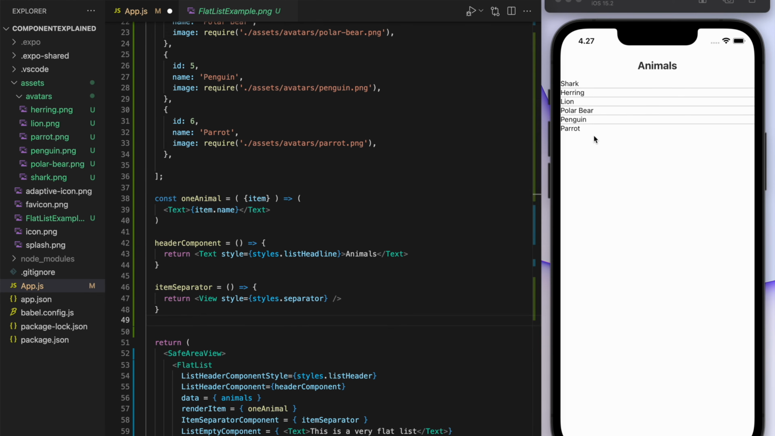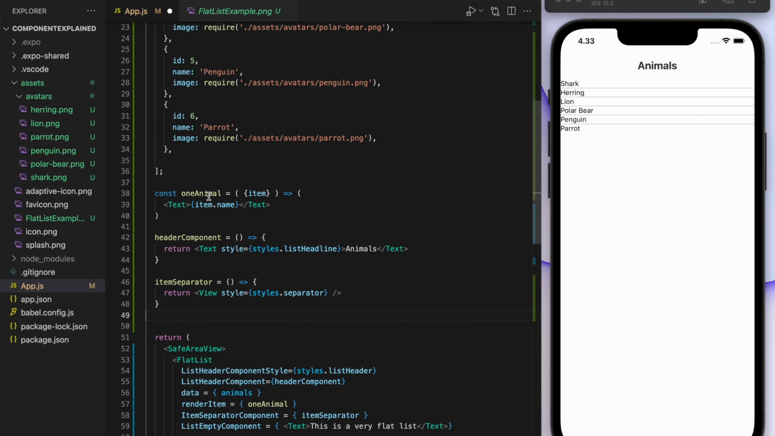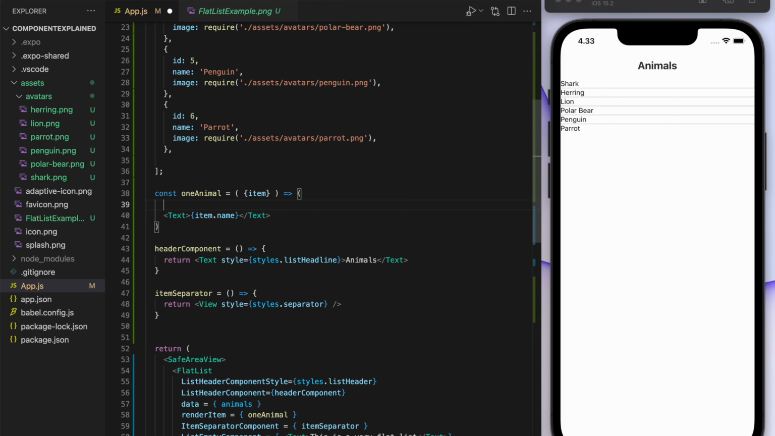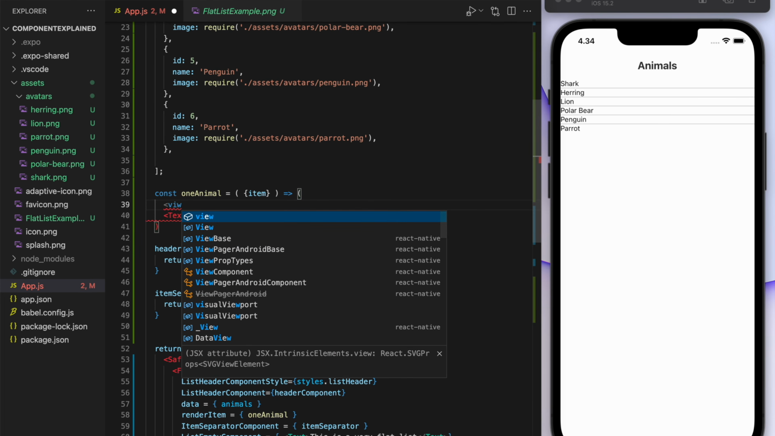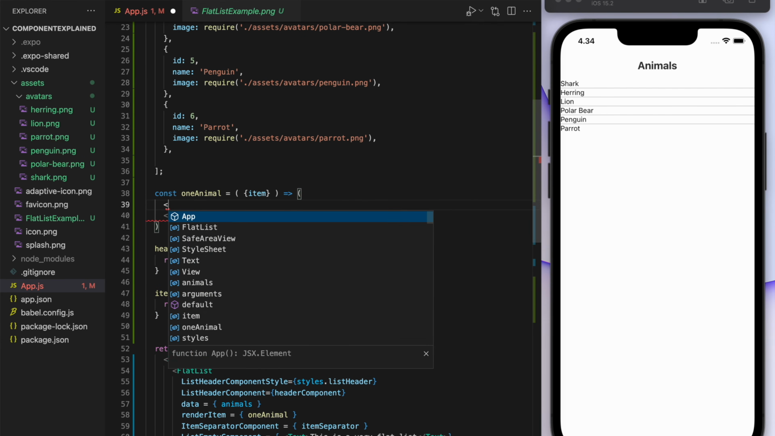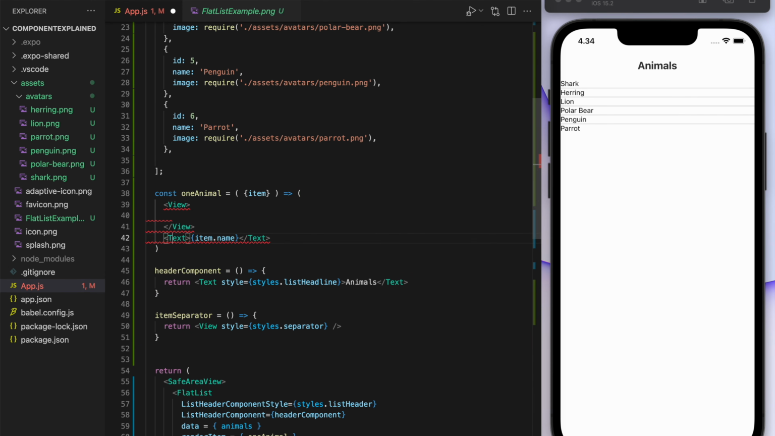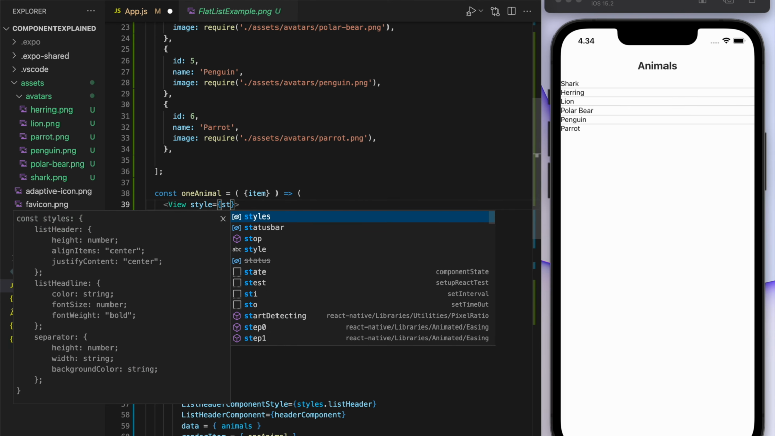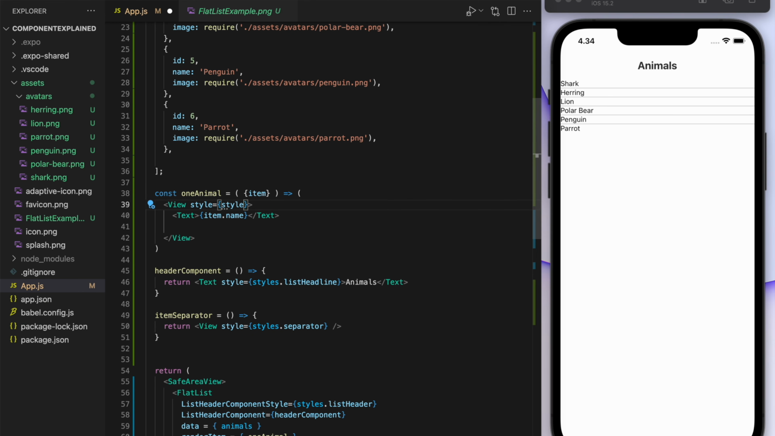So let's update our code so our animals will be shown. So we want to update one animal. So let's start by grabbing this in a view. And this will contain our item. So let's call this style for item. Styles item.